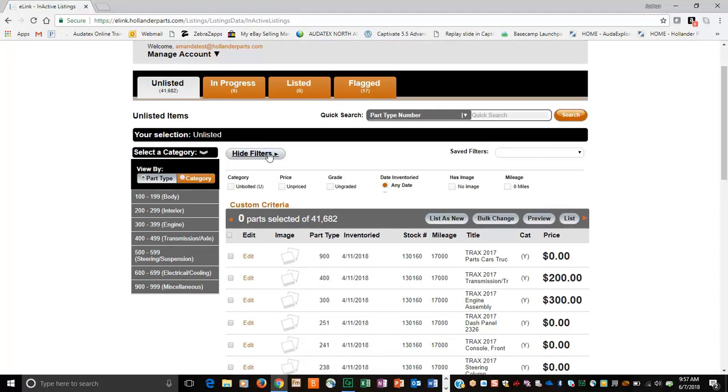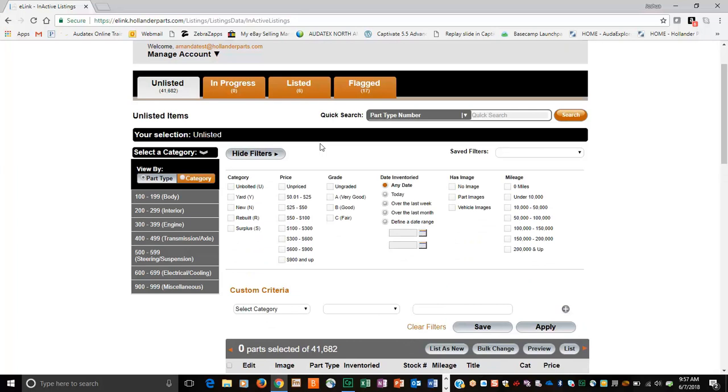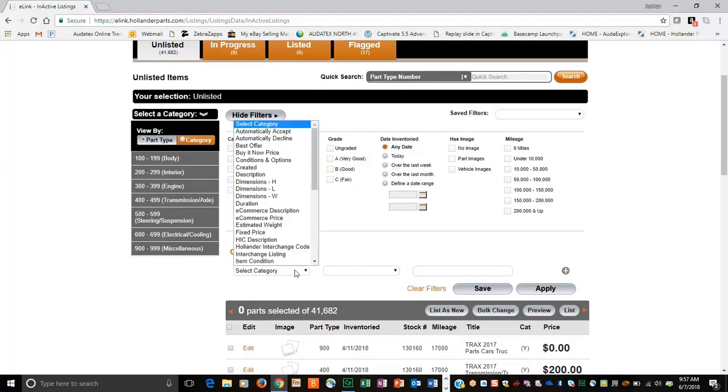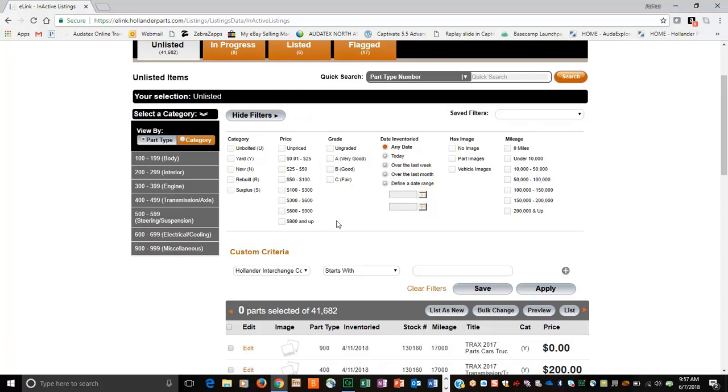To do so, you can use filters, go down to custom criteria, and choose Hollander interchange code. Now, all items that have interchange are called dash numbers. They have a dash within the Hollander interchange code. Items that do not have interchange have a dot within them, so they're called dot numbers.